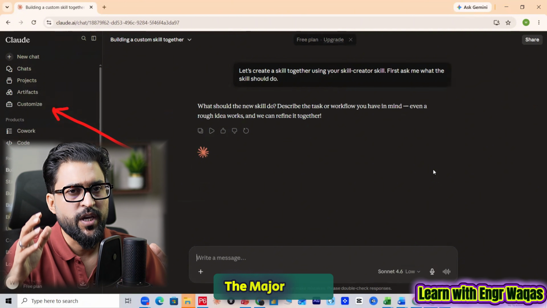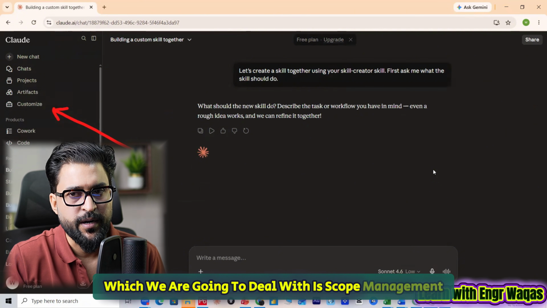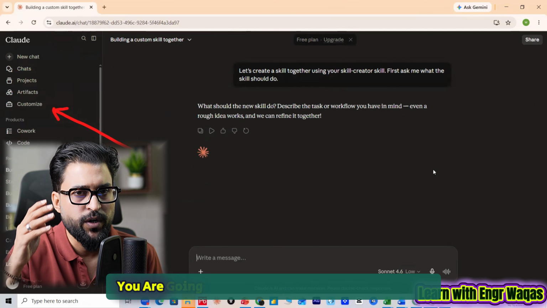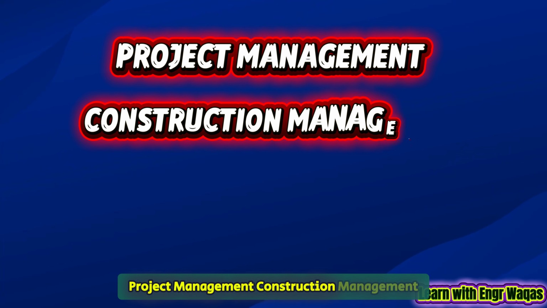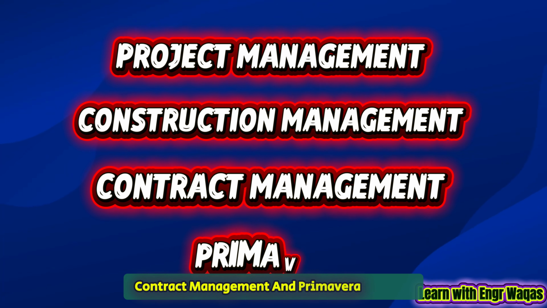activities. So the major thing which we are going to deal with is scope management. Basically, as a planning engineer, you are going to deal with 4 kinds of skill areas: project management, construction management, contract management, and Primavera P6.